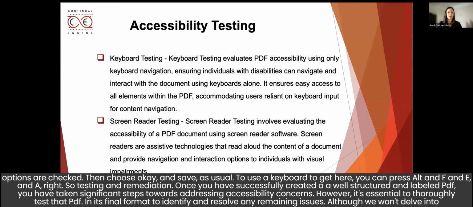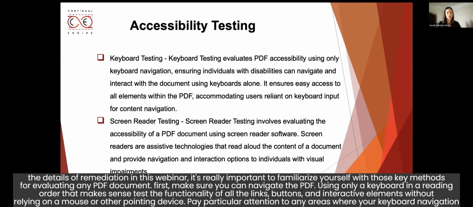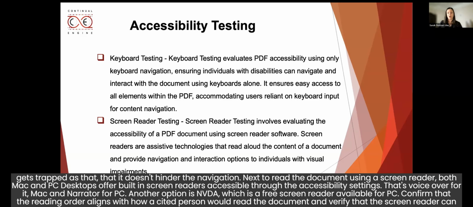Although we won't delve into the details of remediation in this webinar, it's really important to familiarize yourself with those key methods for evaluating any PDF document. First, make sure you can navigate the PDF using only a keyboard in a reading order that makes sense. Test the functionality of all the links, buttons, and interactive elements without relying on a mouse or other pointing device. Pay particular attention to any areas where your keyboard navigation gets trapped, that doesn't hinder the navigation.